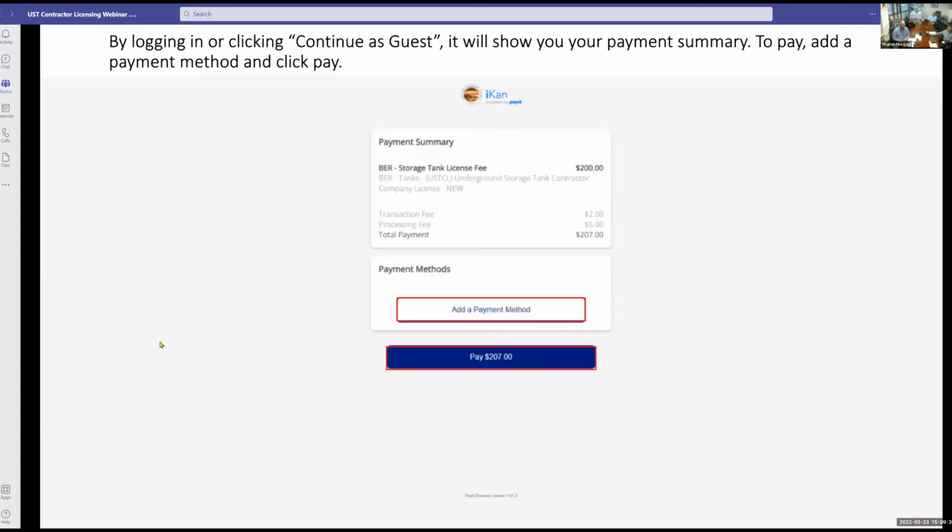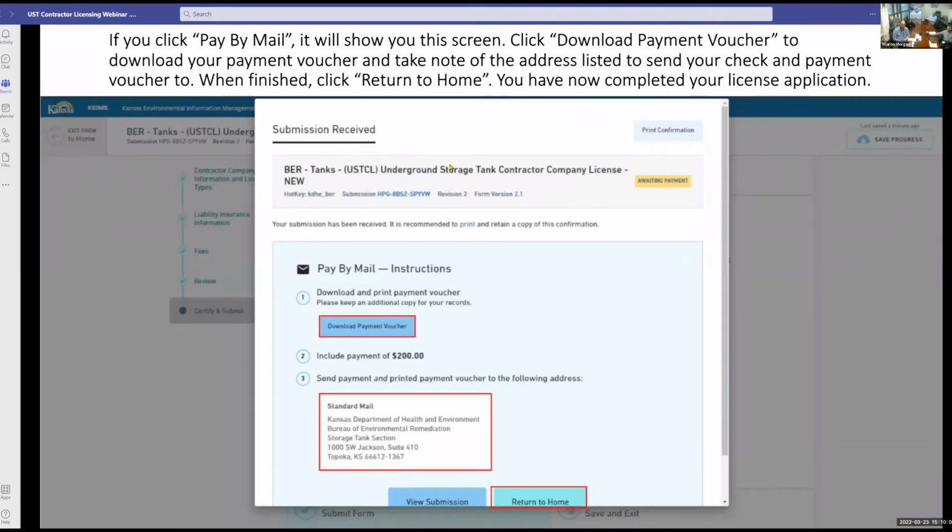So once you get logged in or you continue as a guest, something similar to this will pop up, telling you what your total amount is. Then you're going to need to click on add a payment method. If you're continuing as a guest, if you're logged into your PayIt account, it will already likely have a payment method for you. And then once that method has been put in, you're going to click pay and you're going to pay that amount.